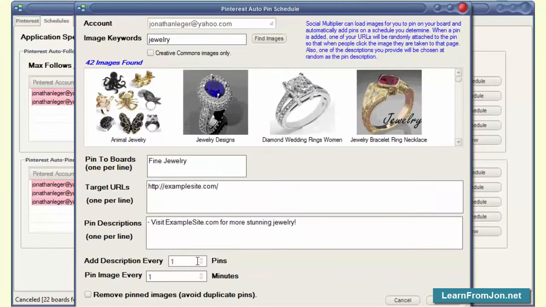You can add that description on every pin or every other pin or every third pin or however you want to do it. I always do every pin. So far, has not been an issue. And you can tell it how often you want to add a pin. On my busiest board, I'm pinning every 3 minutes. You can also have it remove pin images to avoid duplicates, but frankly, I don't do that. An occasional duplicate pin is not a problem because different people are looking at their timeline at different times. So someone who may have seen that pin the first time you put it on your board won't see it the next time, but somebody else will, and it can generate more traffic, and so on.